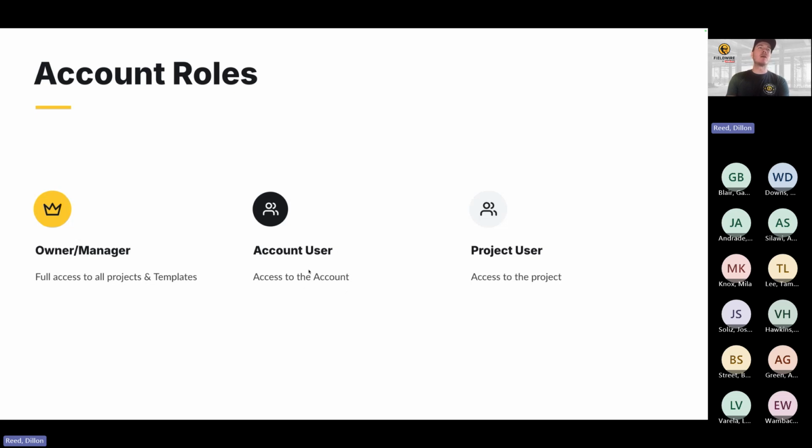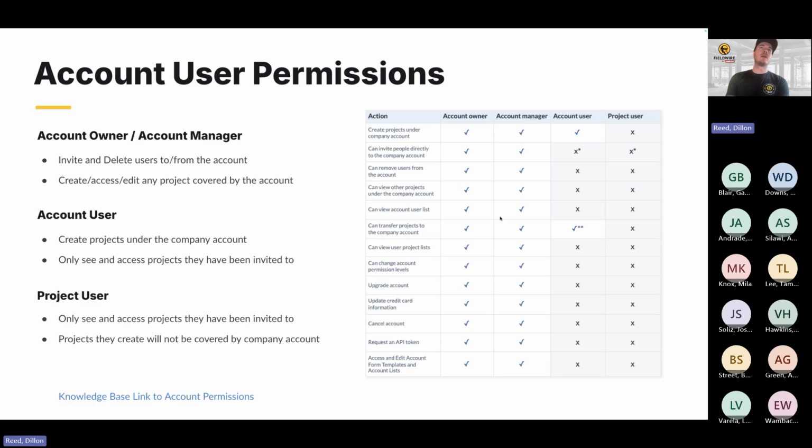Well, you'll have access to the account. So any new project that you create will be covered by the account. And then project users will have access to just the project. So any projects that they create will not be covered by the account, and that will most likely be subcontractors that you're going to bring on just for an individual project, not people that are Computacenter employees. This is a more in-depth look at what those different levels include. I can send over the slide deck, but essentially this has a nice breakdown of all the different things that each level can do.